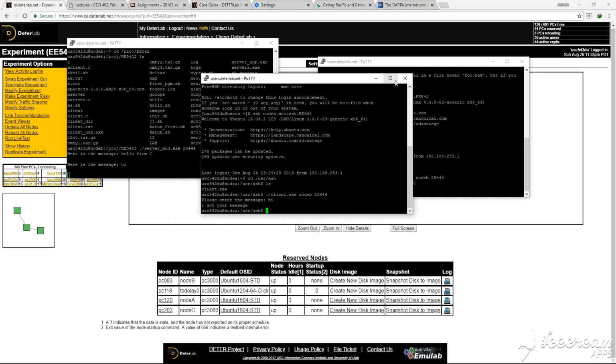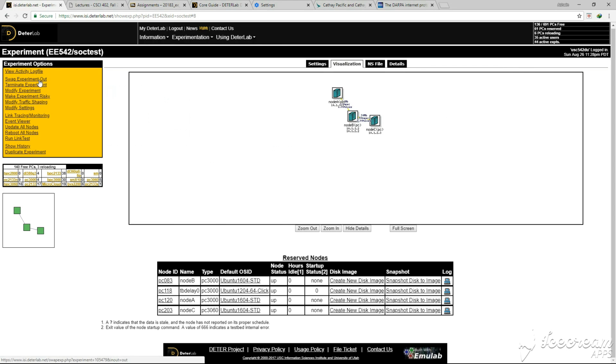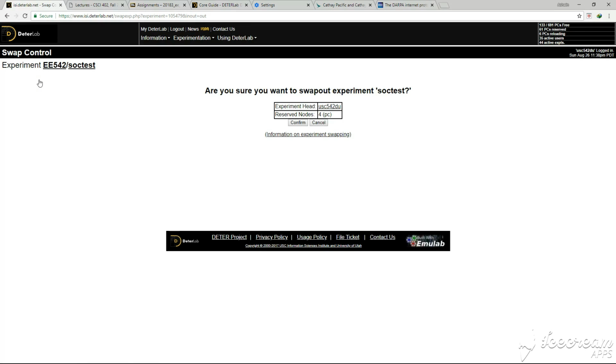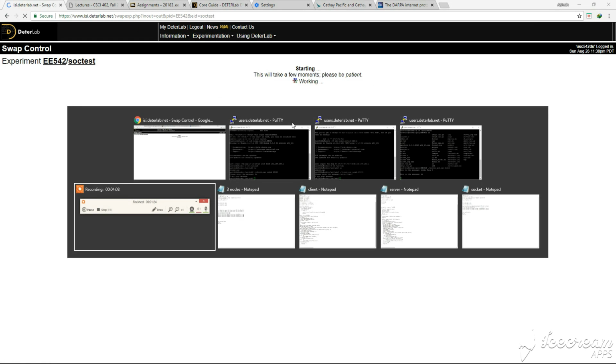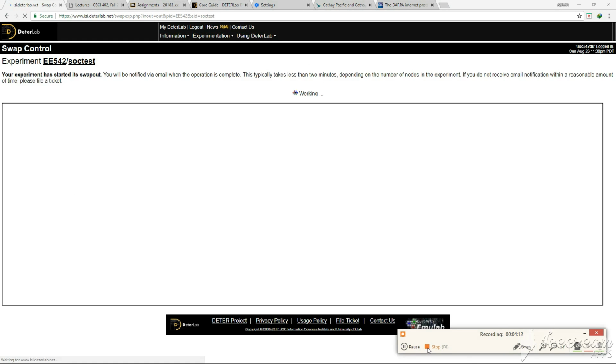Now let's execute the client code from node A. 25444 port number, and send the message. And yeah, you can clearly see that node A is also successfully able to send the message to the server.